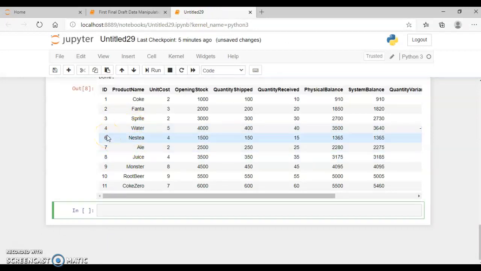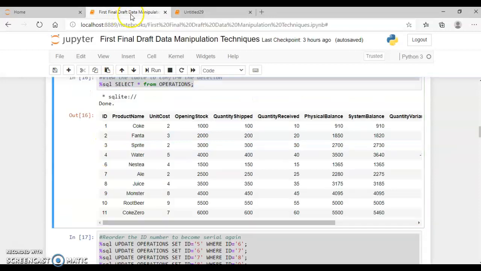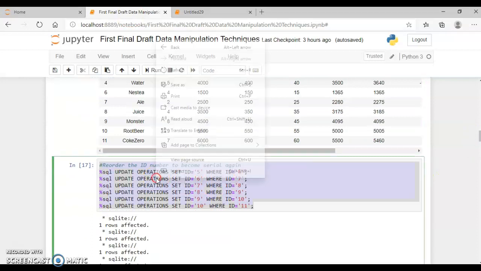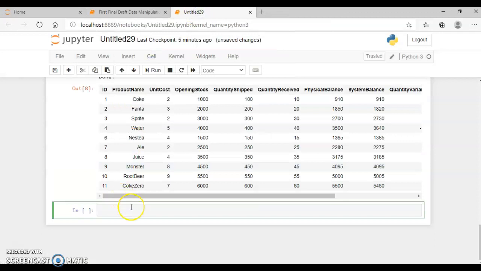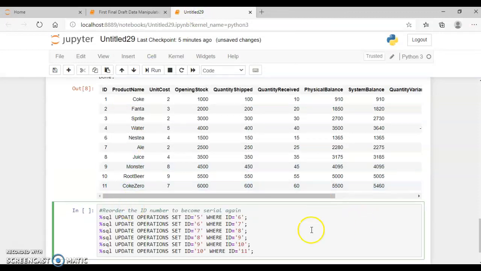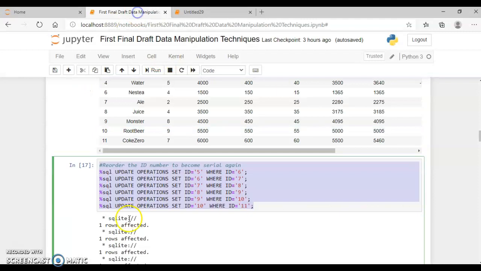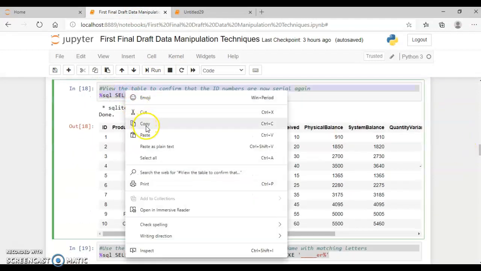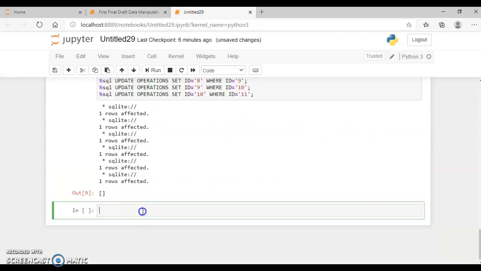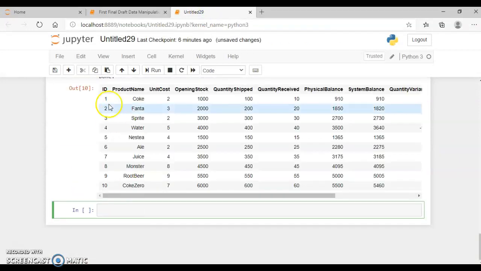However, we have a new problem. The ID has lost its seriality. How do we bring back the serial nature of the ID? We do that by using the update function. This function, when we run it, and you check it again using the select function, you see that it is back to normal. 1, 2, 3, 4, 5, 6, 7, 8, 9, 10.